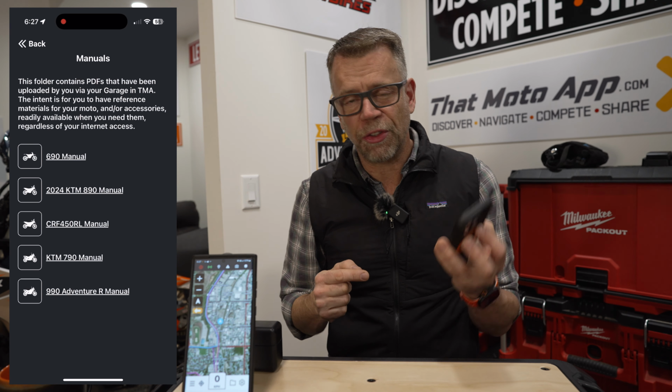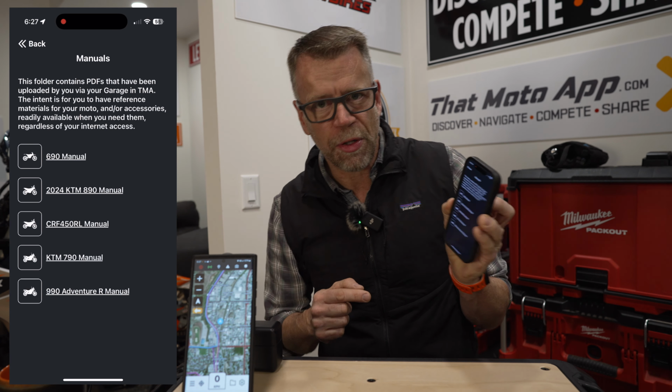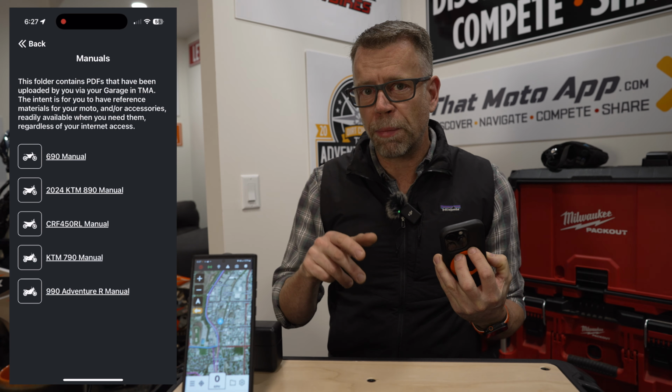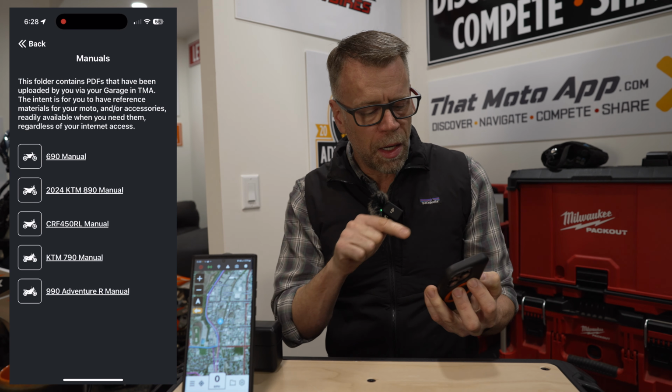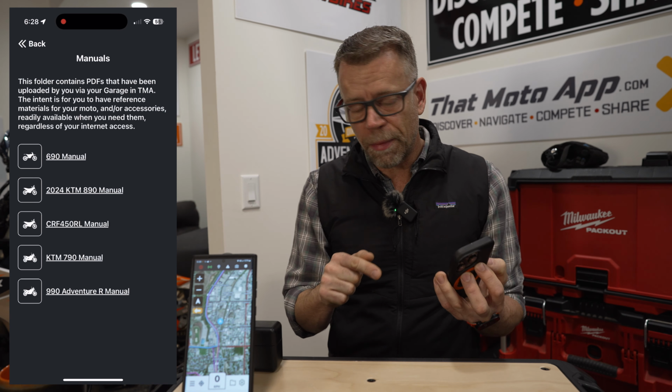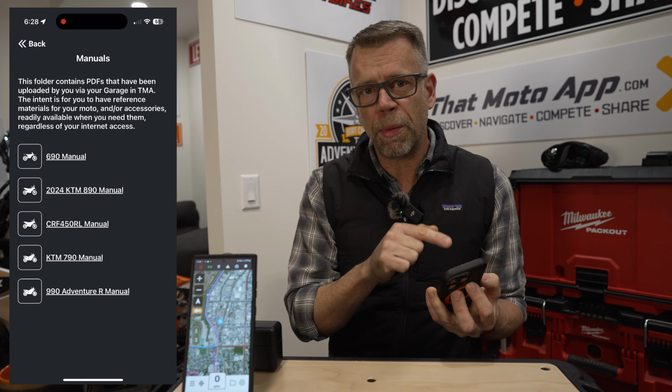And then manuals. This is really cool. This has saved me several times. So in my garage, I've uploaded the manual for my 690, as you can see there, 690 manual. So if I'm stuck somewhere and we're troubleshooting, trying to figure out what's not working here, I have offline access to the PDF of my manual. So I do not have to be connected to the internet to be able to get my help resources out where I need them. And the final one here on the right-hand side is the gear icon.